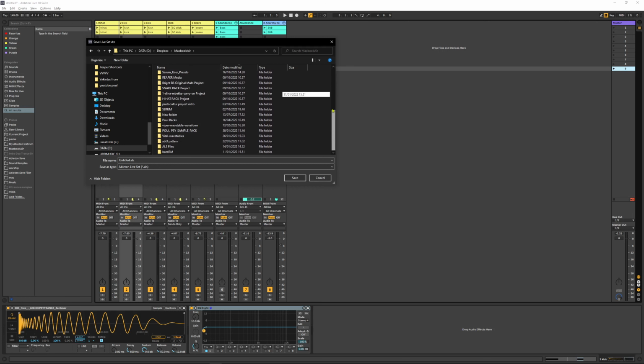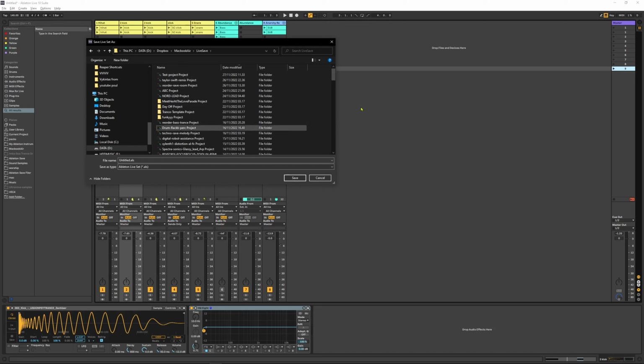So I have a folder in here called Live Save, and I'm gonna put it in here. I'm just gonna call it breakbeat, something like that. When I click save, Ableton will make a folder like this one with Ableton's own icon for folders. So I click save.